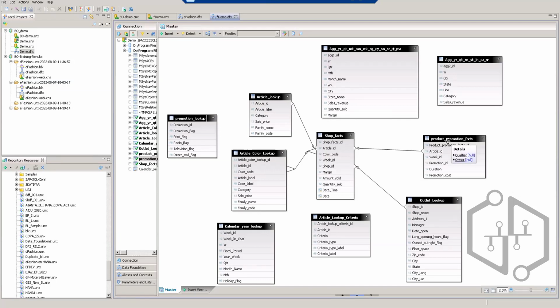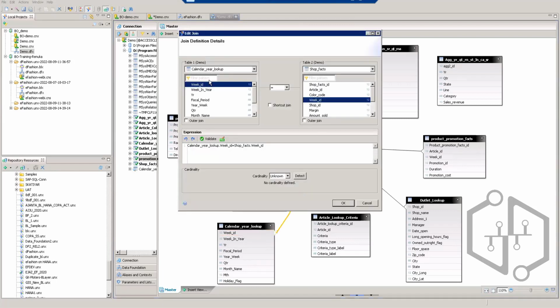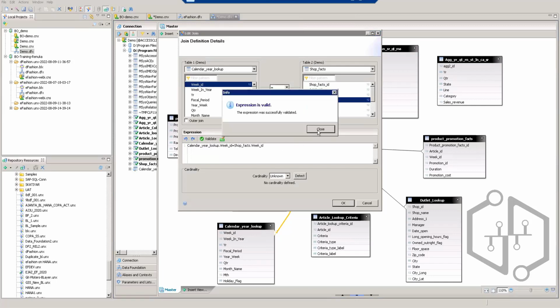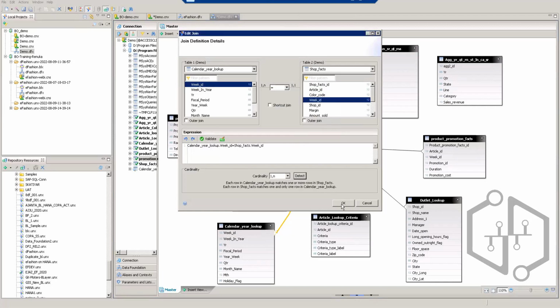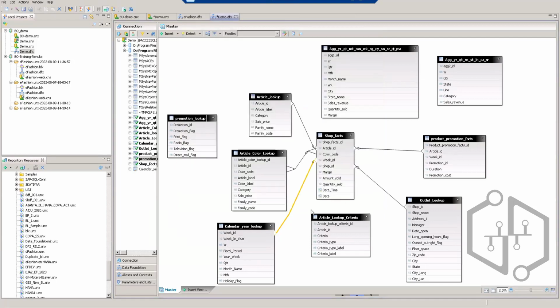So shop facts, week ID to calendar year. Week ID here, to use the calendar objects like year, month and all. We will join with the week ID here. Week ID on both the tables. We will validate it and we will detect it. We'll click on OK.